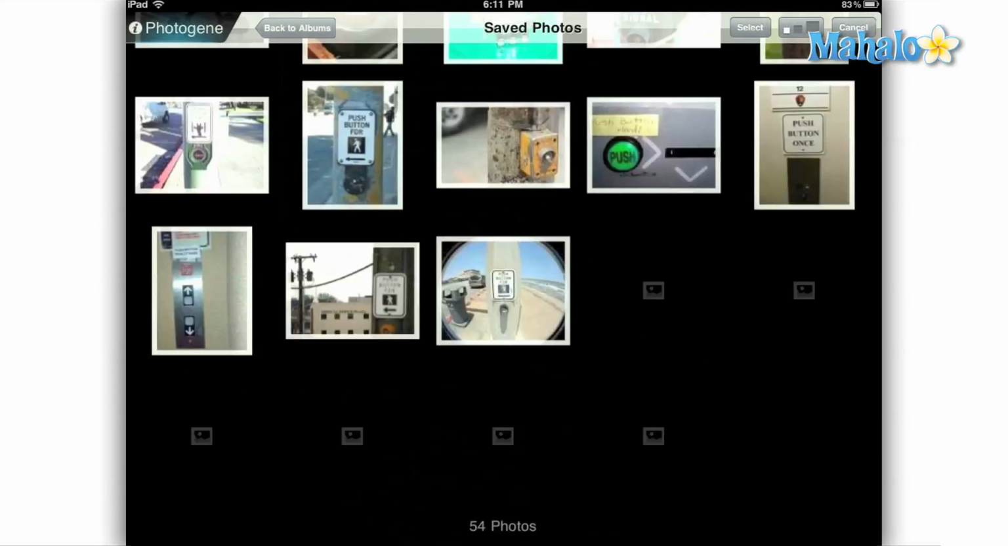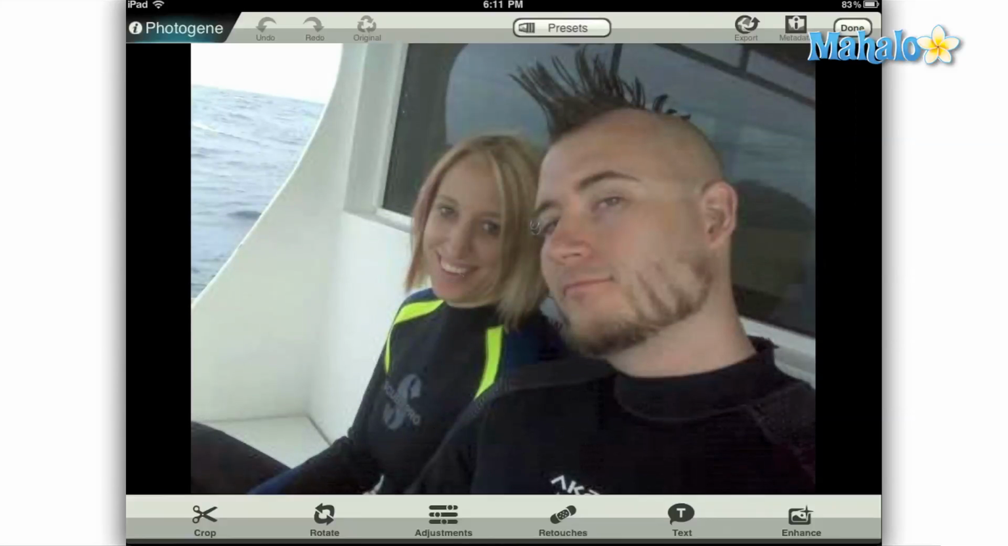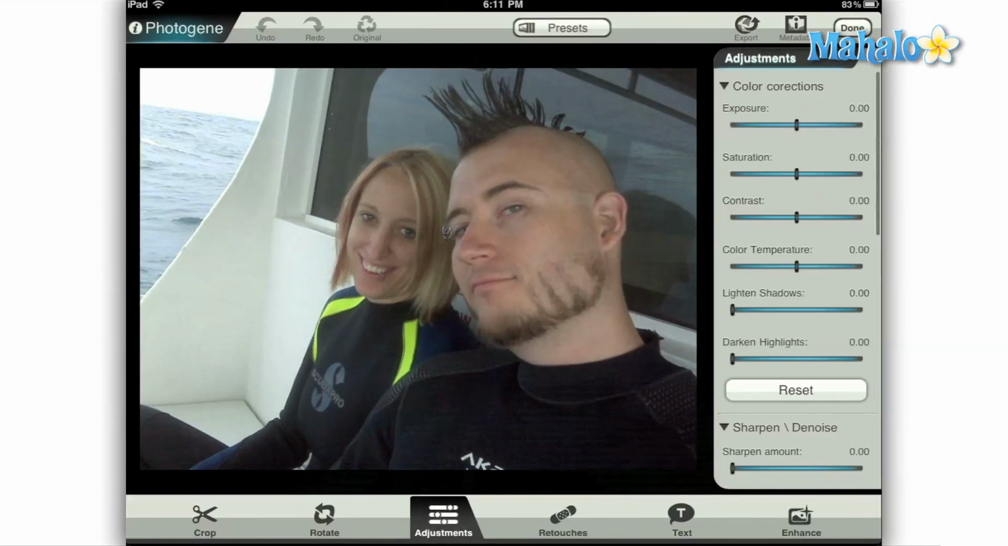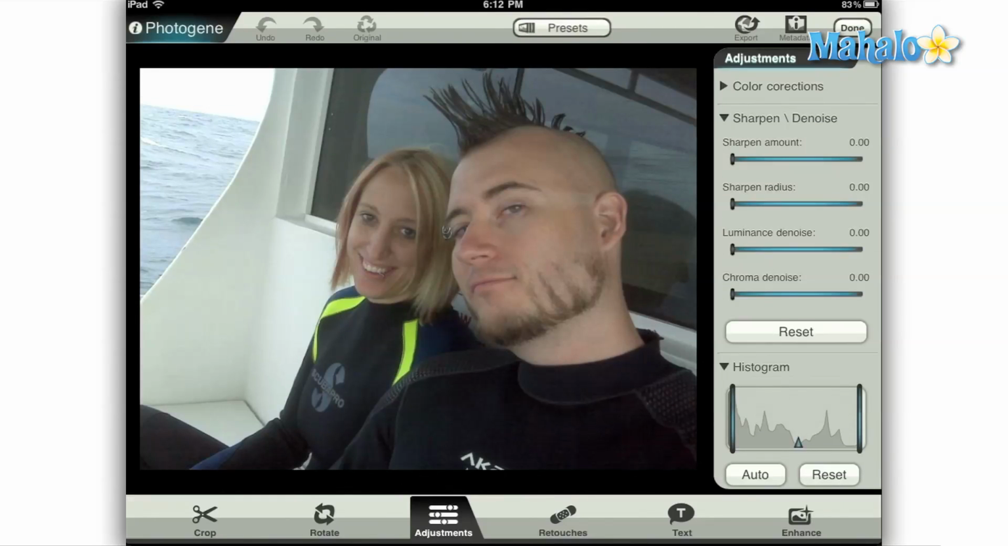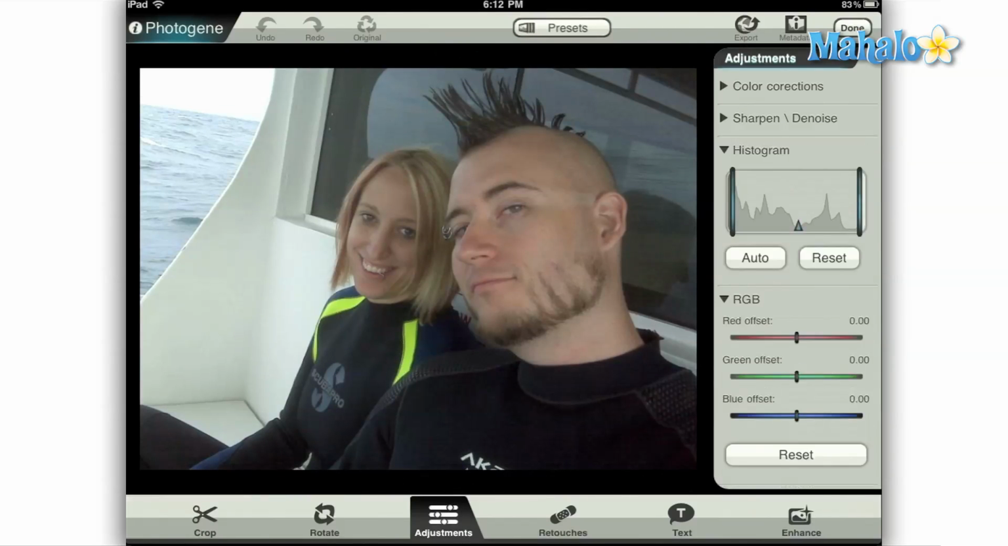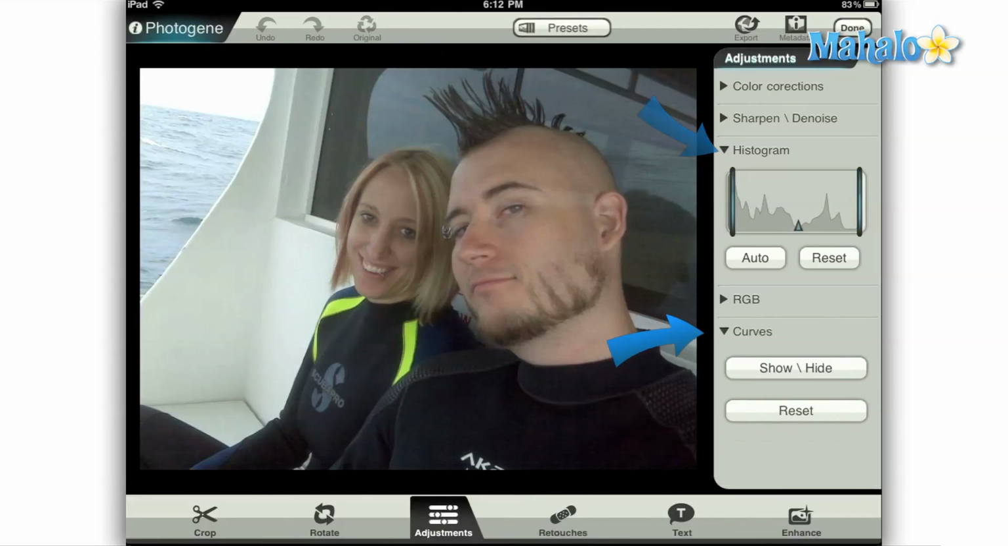First we start out by selecting the image that we're going to edit, and then we tap the adjustment setting located at the center of the menu at the bottom of the screen. Now another menu will open up from the right hand side of the screen, and you're going to see several sections. Here I want you to close each one by tapping the small triangle just to the left of the heading of the sections. We want only the histogram and the curves categories to be opened at this point.